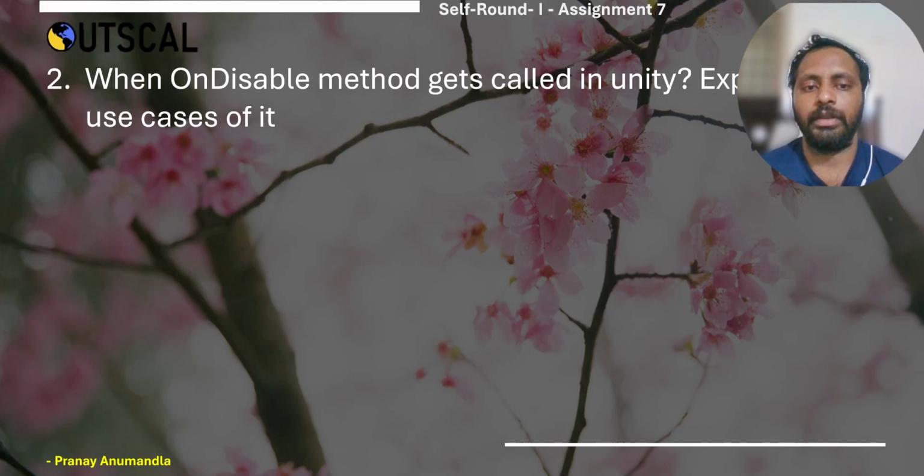Then it can be used to control the gameplay, like to pause the gameplay or to restart the gameplay. For example, when the player dies, it will get disabled and it will restart the game. Like that, to control the gameplay, we also use the OnDisable method.